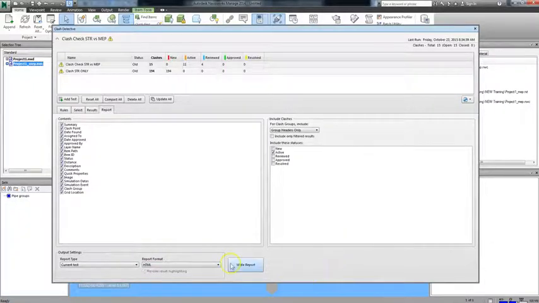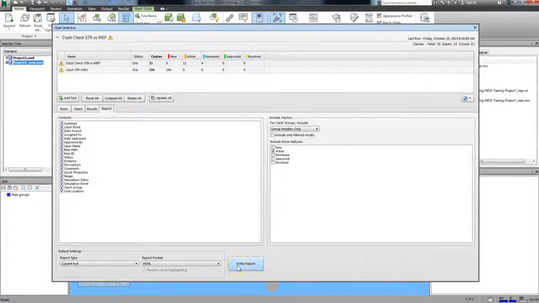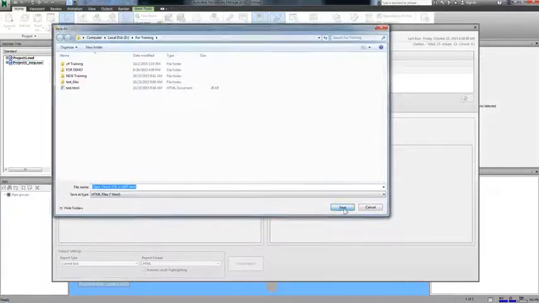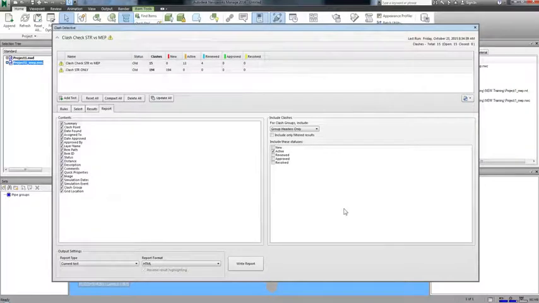We won't make any other changes. We'll just click Write Report. A save window will appear, and you can save the HTML file containing the Clash Detective report wherever and under whatever name is most appropriate for your needs. The Clash Detective report will now be accessible outside of Navisworks.